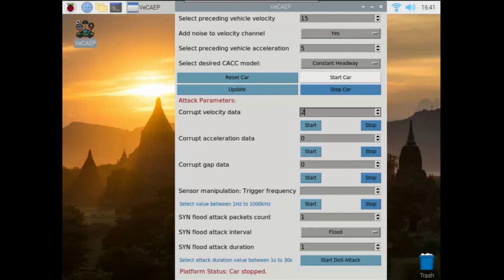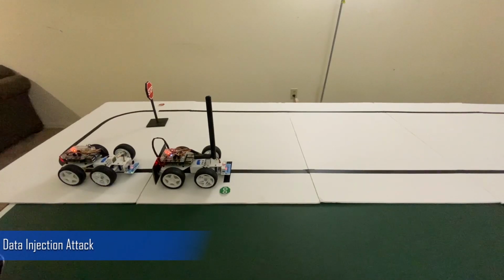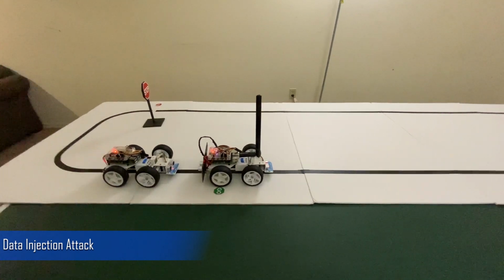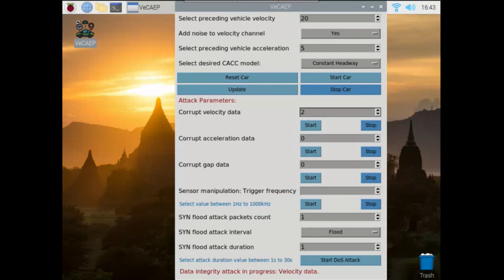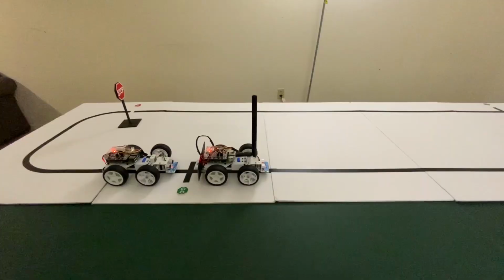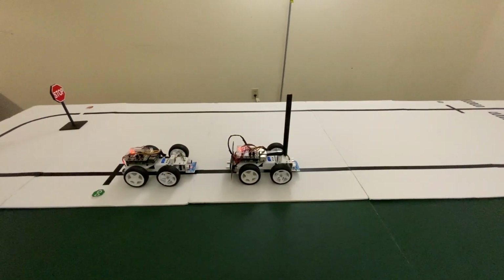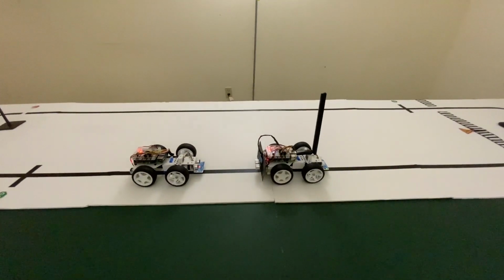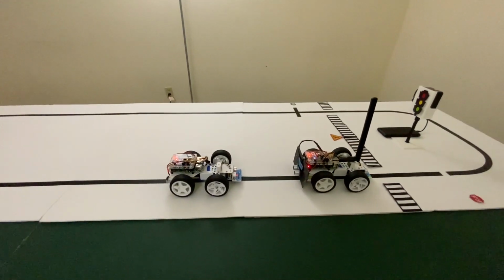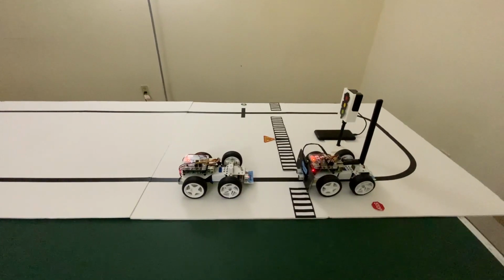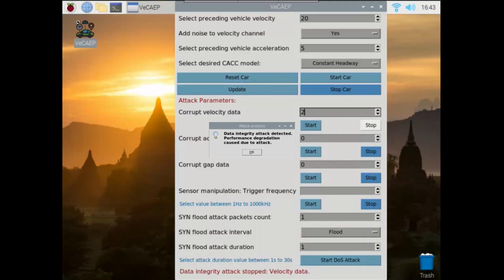The user enters preceding vehicle controls and clicks on Start Car button. During this, user has option to corrupt three communication data channels: velocity, acceleration, and position. User selects velocity data, which is less than the actual data, and corrupts the channel. As you can see, the distance between cars is increased due to the data injection attack. The analysis tool shows performance degradation as a feedback.